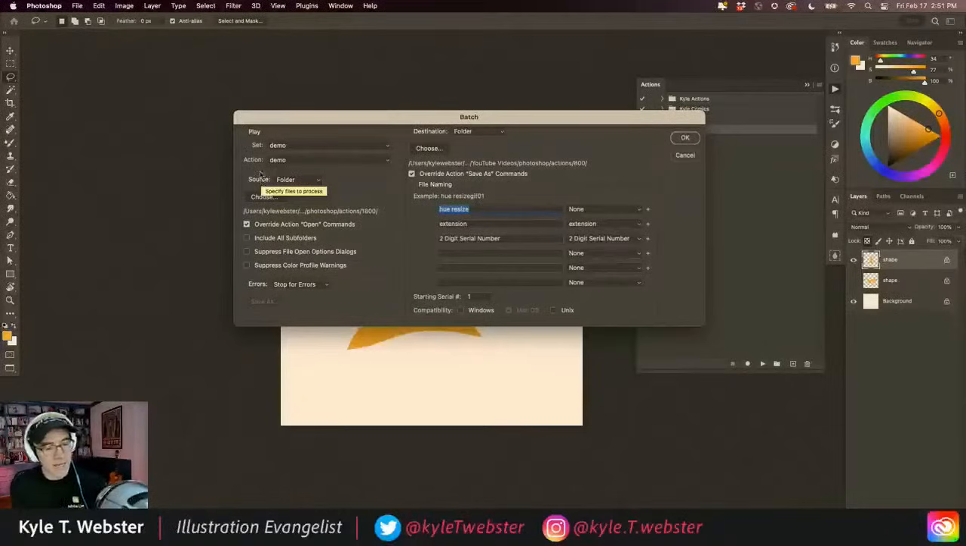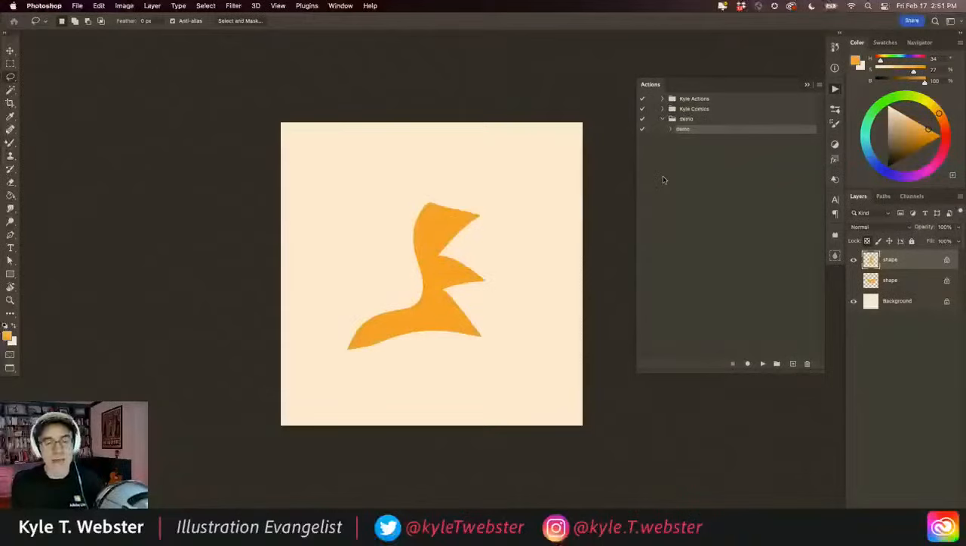And the moment I hit go on that, I can sit back, drink a coffee, and watch as Photoshop opens each and every one of those images, runs the actions, and then dumps them into that new folder. It's like having a personal assistant just take care of all that busy work for you while you do other stuff. So, actions are amazing.